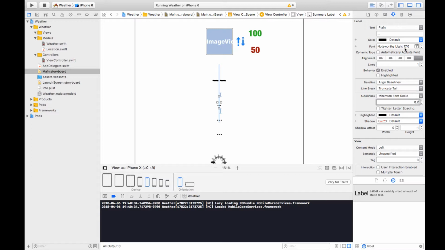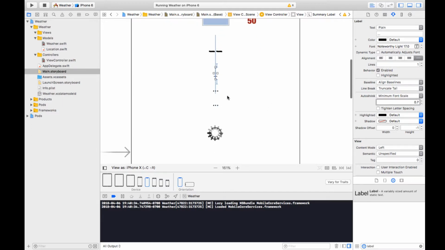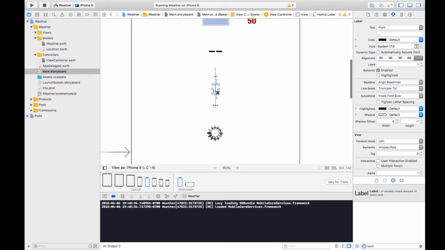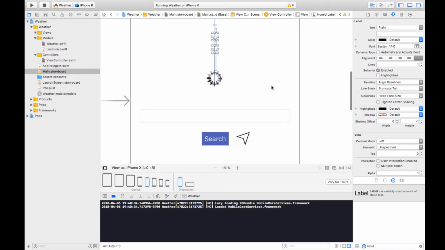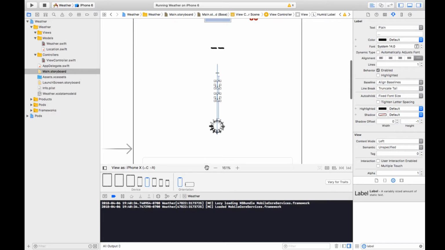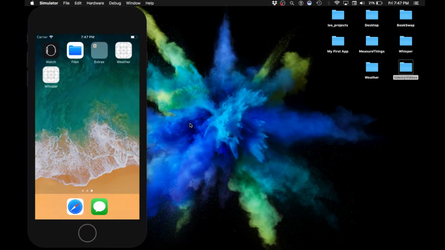Hit that minimum font scale. 0.7, 17. That's fine. And then our humidity and our time, let's just make it a little smaller. We'll make it look as nice as it's gonna look later, but let's hit this up. Let's see some of these changes. I think the icon being bigger is gonna be cool. I like the changes to the high and low temperature too. We'll see what it looks like right now.